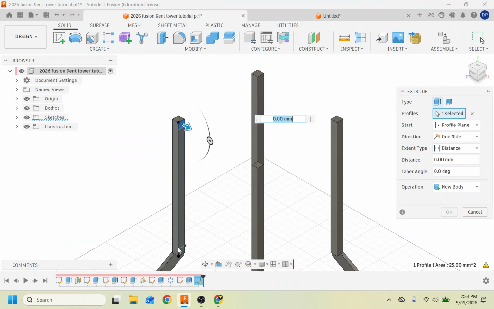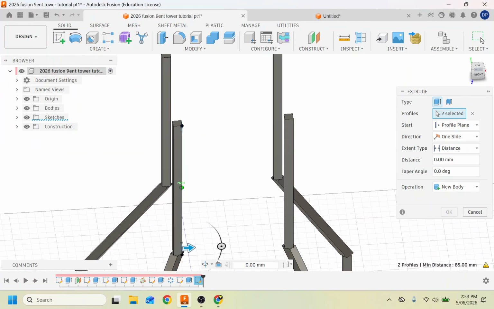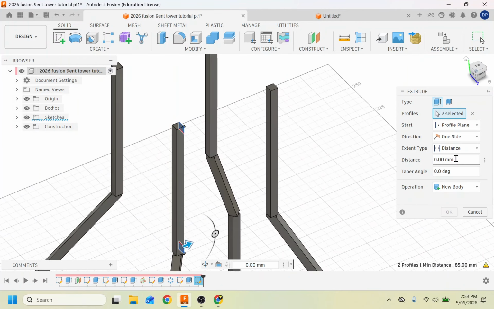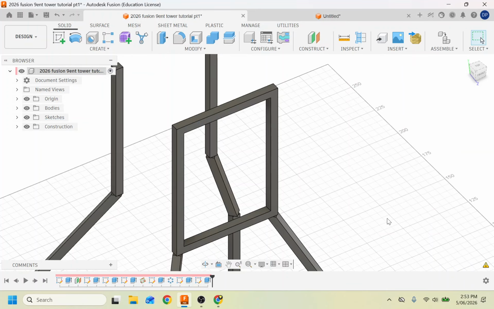We want to extrude this. And how far do we want it to go? We want it to hit the other wall. So under distance, yep, we want it to go to here. And then press OK. Cool.